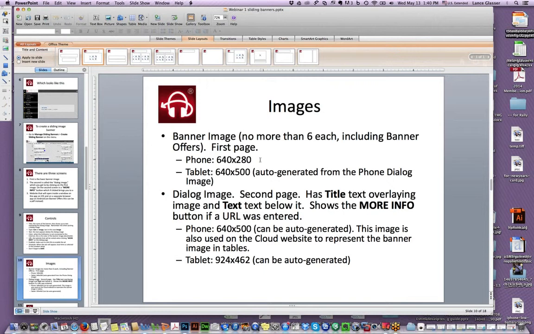As we said, no more than 6 at a time for banners plus offers. On the phone, the first page is going to be 640 by 280. On the tablet, the first page will be 640 by 500. The dialog image has the title text overlaying the image, which is why it is grayed out a little bit at the top. If you look carefully, you'll see that it's a little darker there, so the title will show up.